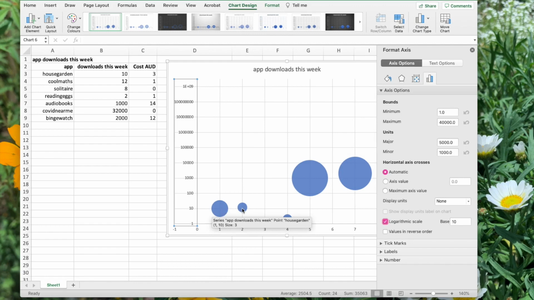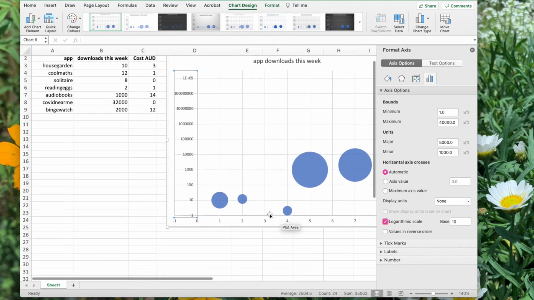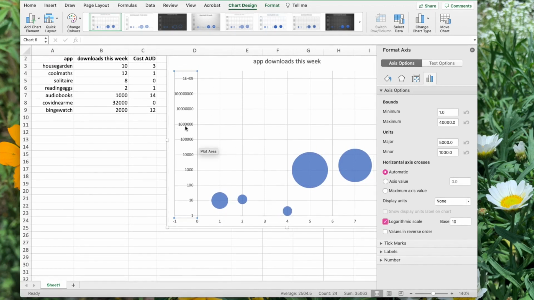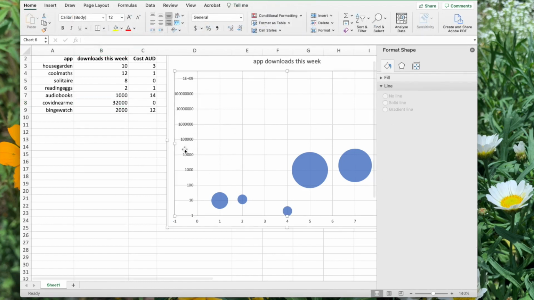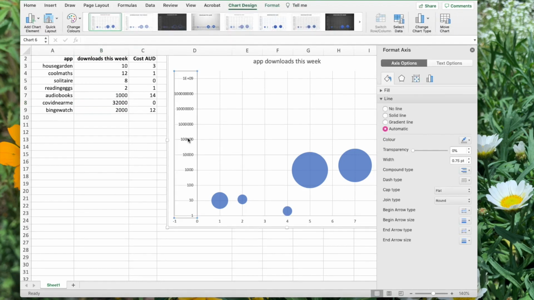So now we can start to see the differences between where these things are a little bit more easily, but we do have values up here that are way too high, that are actually beyond what we're dealing with. We're only going up to 32,000. That's our maximum. Sorry, I clicked on that, so it's kicked me out of it.